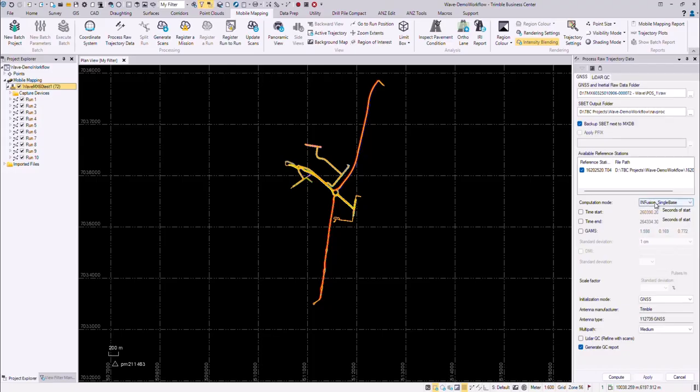From here, we've got a computational mode. So in this current build, we've got two. We've got Infusion single base and Infusion Plus single base. For MX60 and MX90, they both have AP plus 50 or 60 IMUs. So we would really want to recommend using this Infusion Plus computation mode.